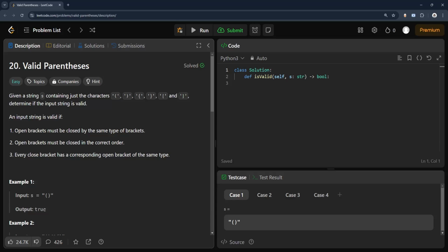Today we'll be solving LeetCode 20, Valid Parentheses. So we're given a string S that contains brackets, three different types of brackets, and they have opening and closing brackets. And we need to see if this string is valid.